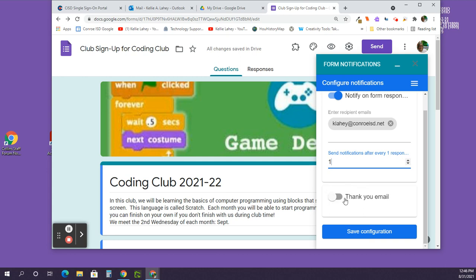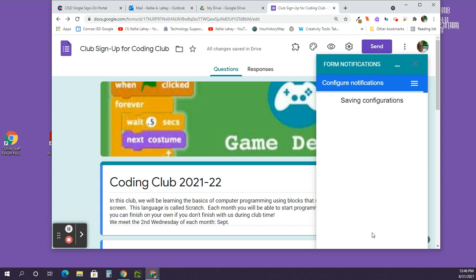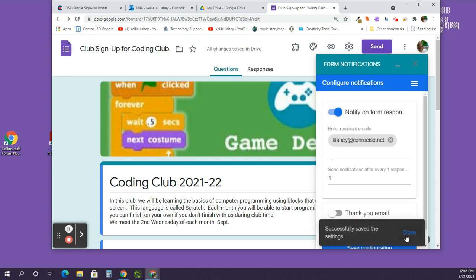And then you could, if you wanted, switch this on to send a thank you email, but I'm not really interested in that because this is just a club. And I click on Save Configuration. And now I close.